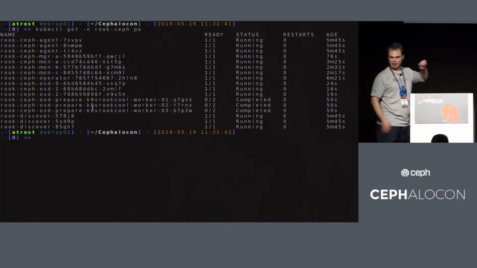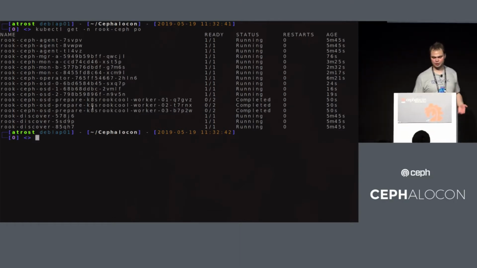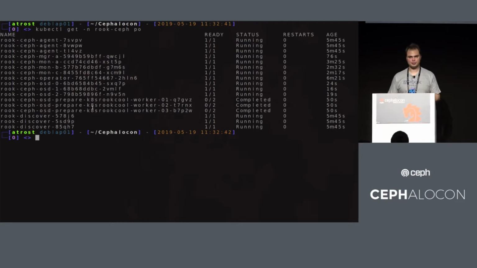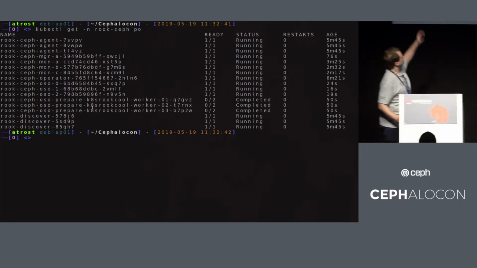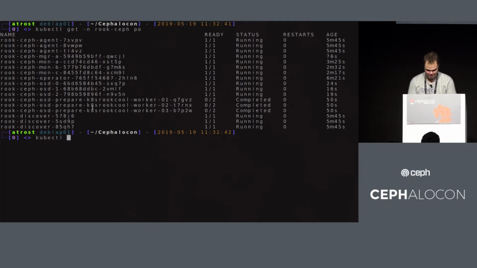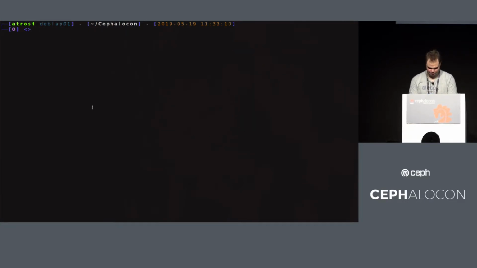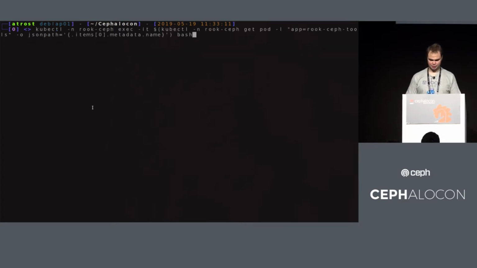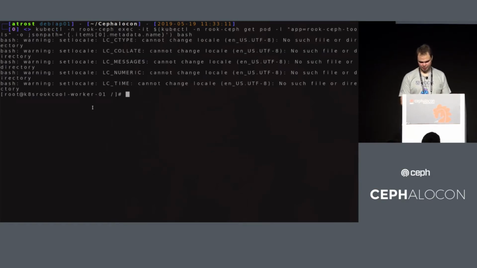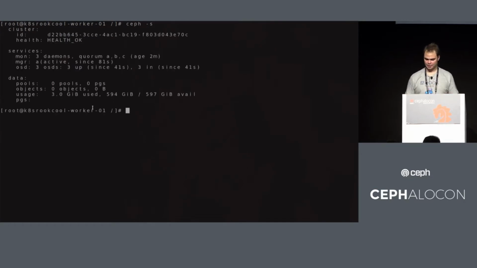Now, after those prepare jobs have run, they take the disk, or the directories that you want to use, and prepare them to be Ceph OSDs. And there we have it. We have 3 OSDs. But to make this more visible, as we all love to see it also from a ceph -s perspective, let me quickly jump into the toolbox. Is it running already? Yeah, it is running already. There we go.